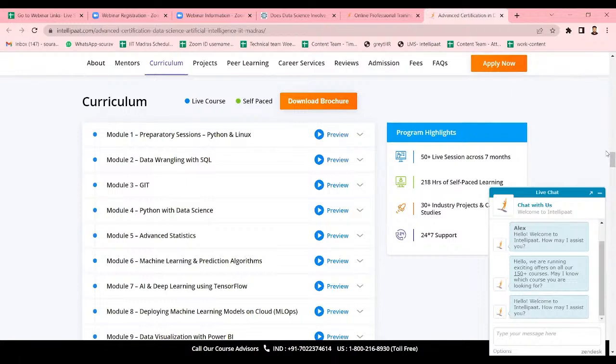And Python with data science. Here you'll be learning to analyze the data using Python. And advanced statistics, nothing to worry about what it is. Advanced statistics, each and everything is going to be taught to you from scratch, commencing from statistics basics, intermediate, and advanced level, so there is nothing to be worried about.